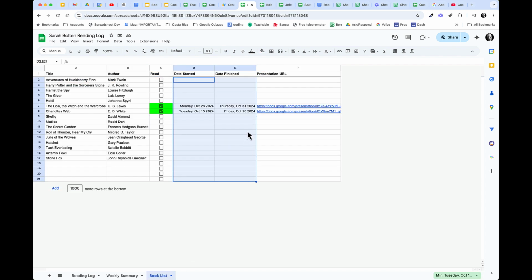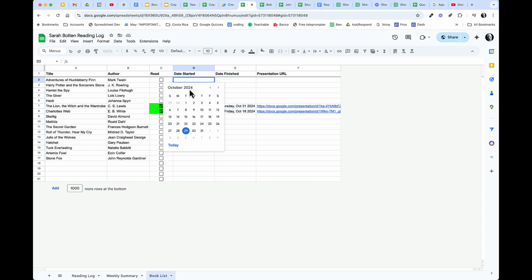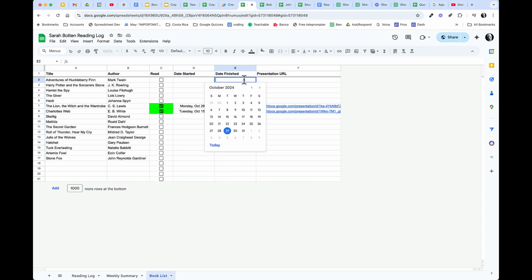Now, when we get over here to the book list, students, when they start a book, should put in a start date, and this is a drop-down calendar menu. So they would put in the date. When they finish a book on that date, that automatically marks this as red and turns it green. So that is an automatic piece that happens.